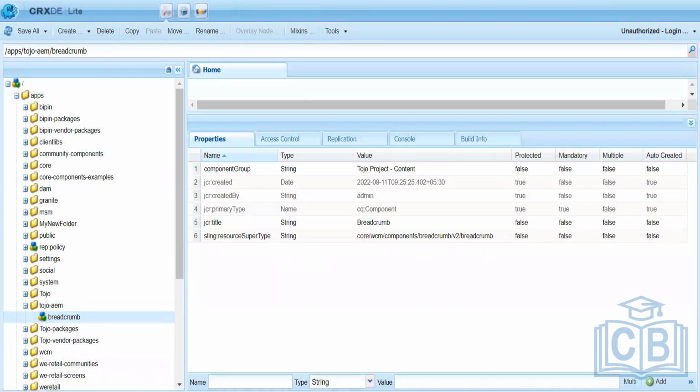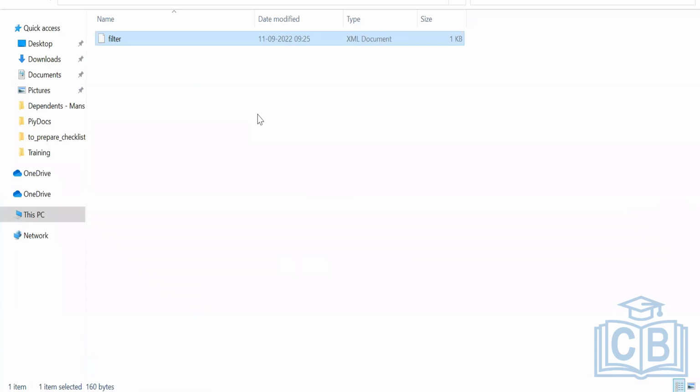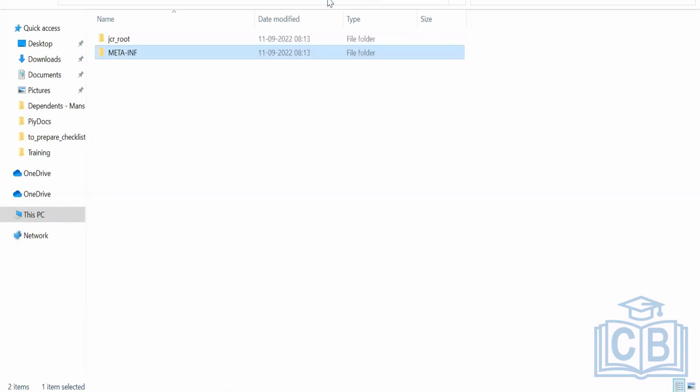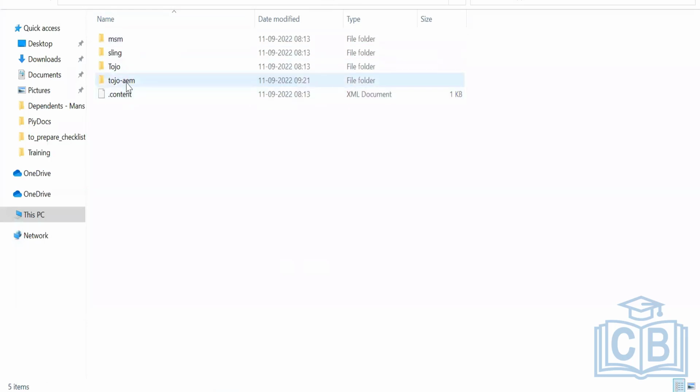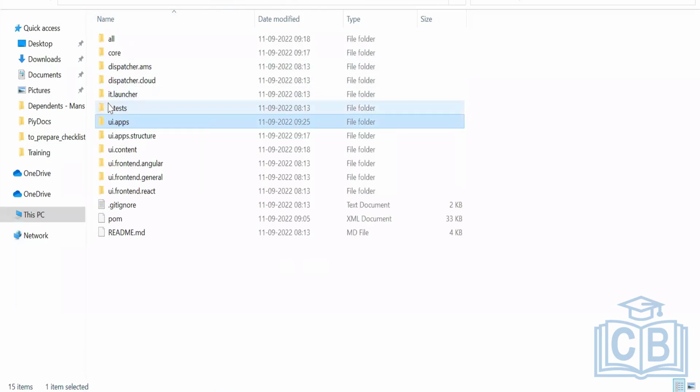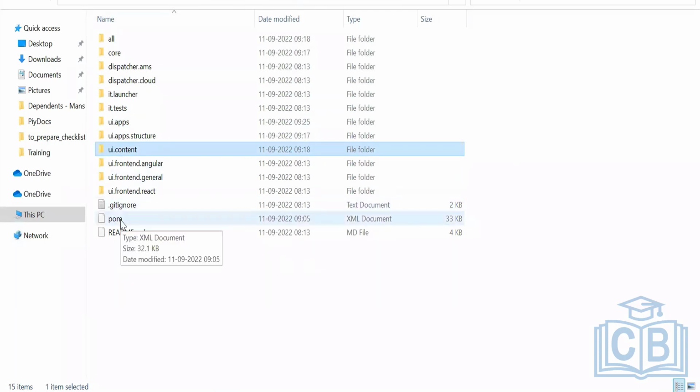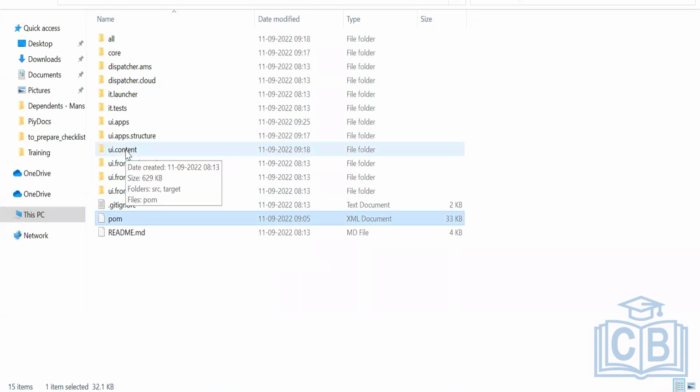So remember, in case you want something you are building, but it's not there in your server, check the filter.xml. In case you're building and you do not see it, you have to mention it inside the filter.xml. In the same way, we can comment out this whole UI content module from the parent.xml, sorry, the form.xml. So one way was that inside the parent.xml, you can comment the whole module.